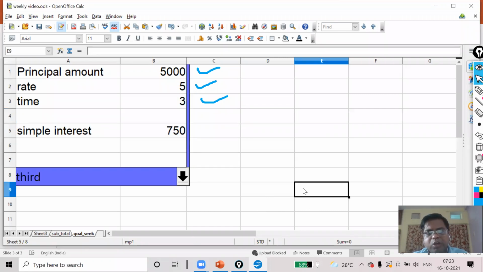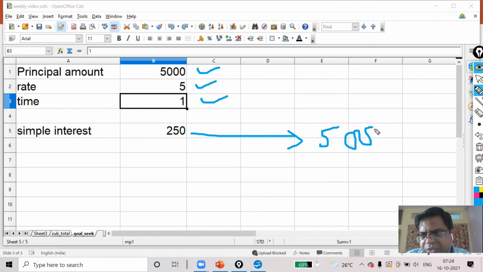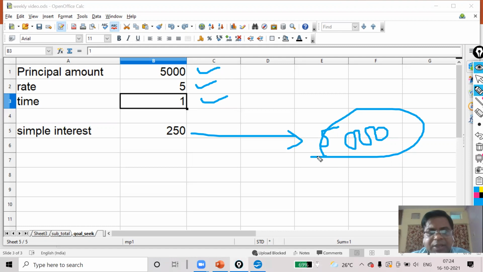Now I'm going to work on goal seek. Now, see, assumption. My target is what? I don't want simple interest 250. I want to get 5,000 as the simple interest. And I have to calculate how much time I should give so that my simple interest will become 5,000.